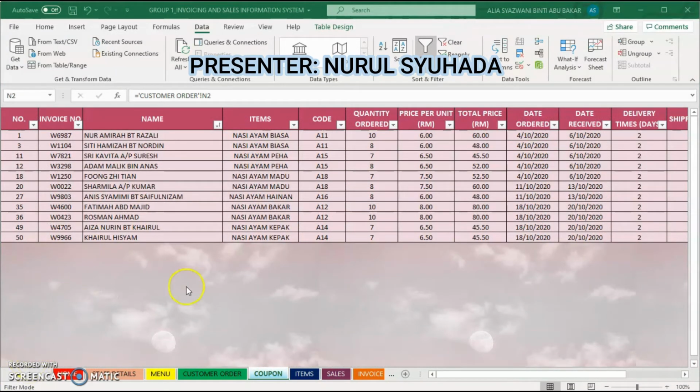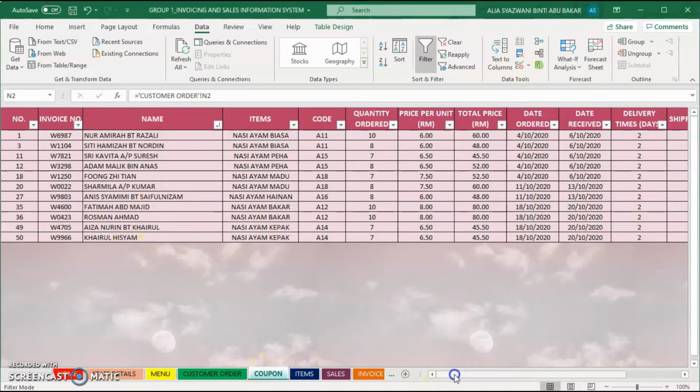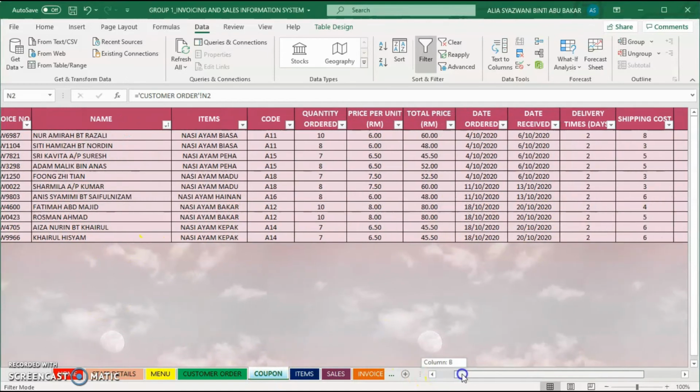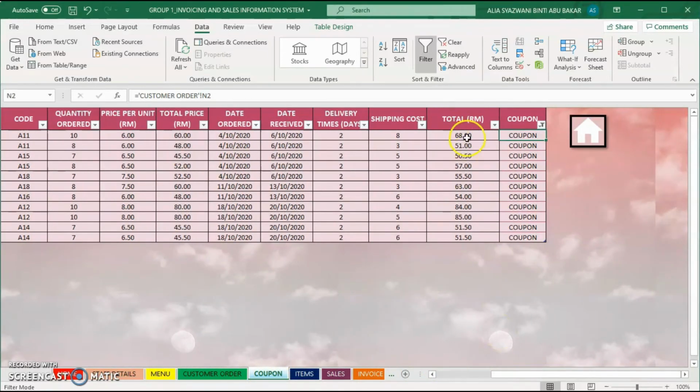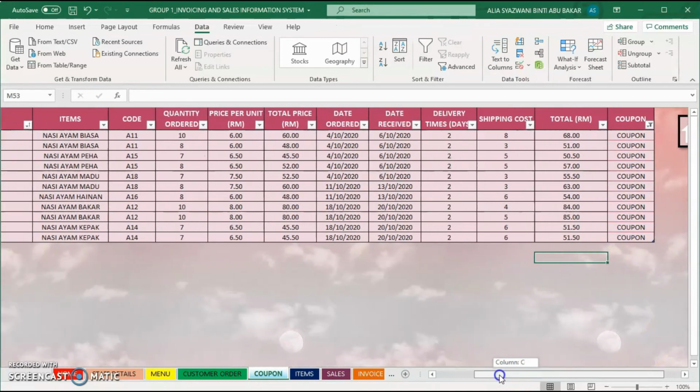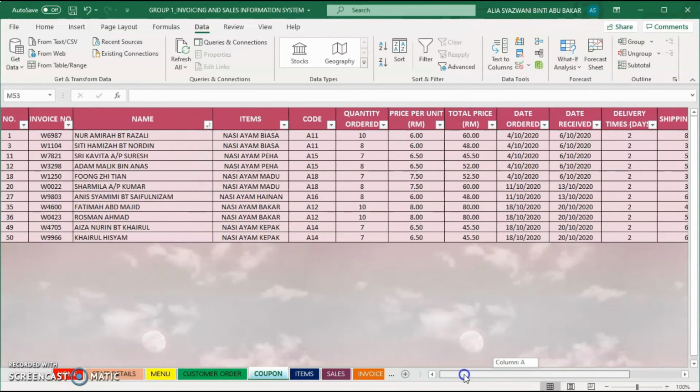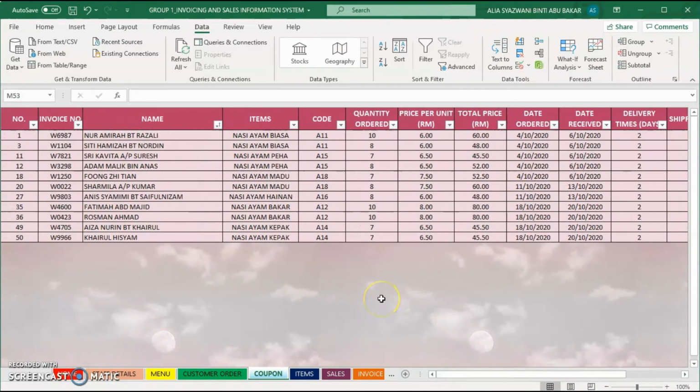Okay, next I will present about the coupon. So for the coupon, we only give it to the customer that has spent 50 and above. So the value of the coupon is RM 5, where they can redeem the coupon for the next purchases of Nasi Ayam Yats.